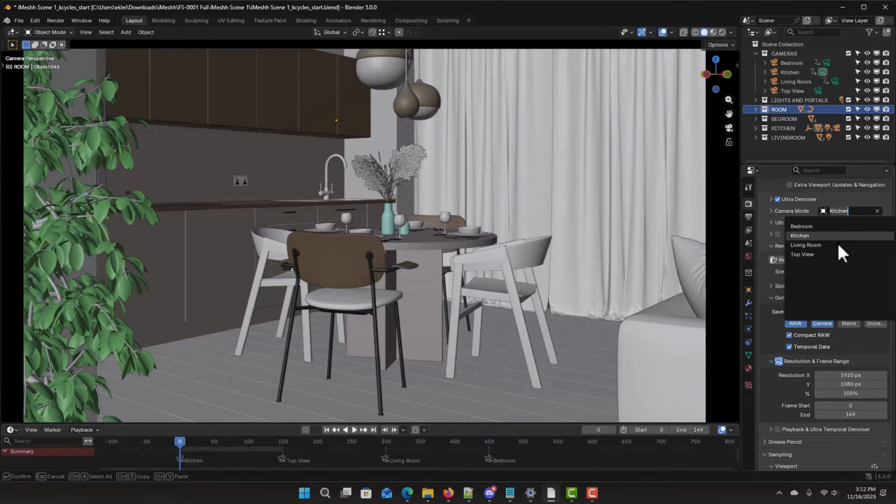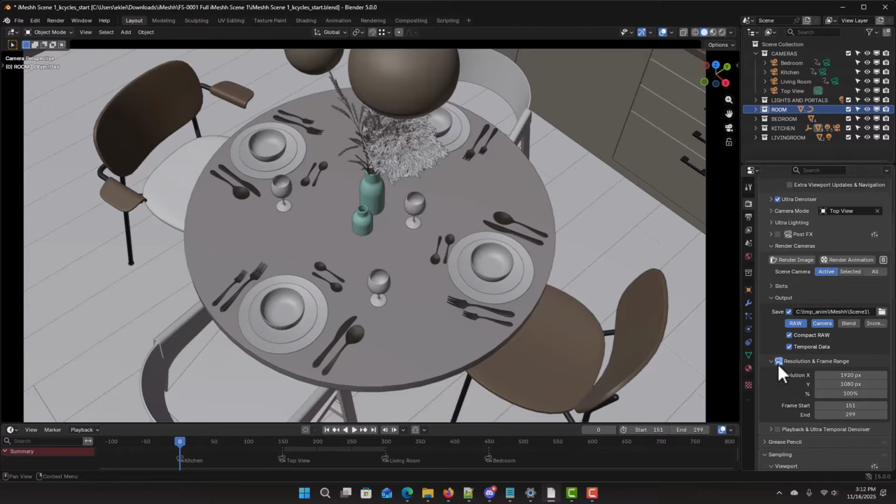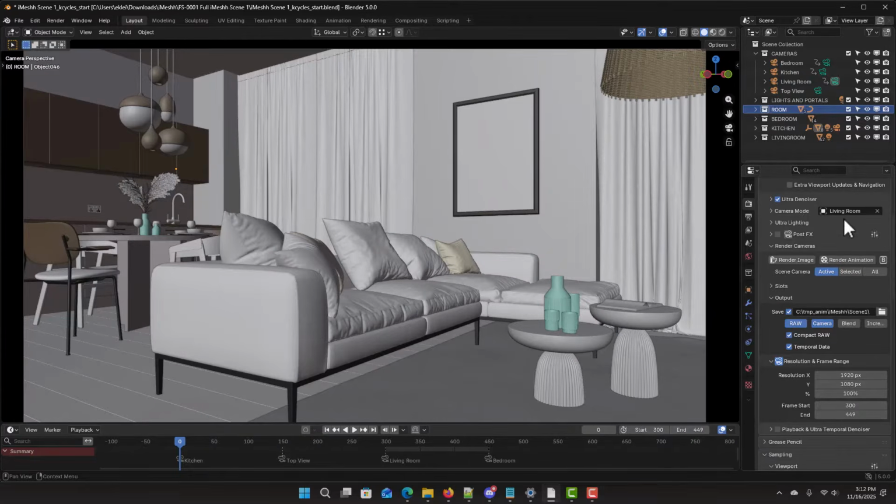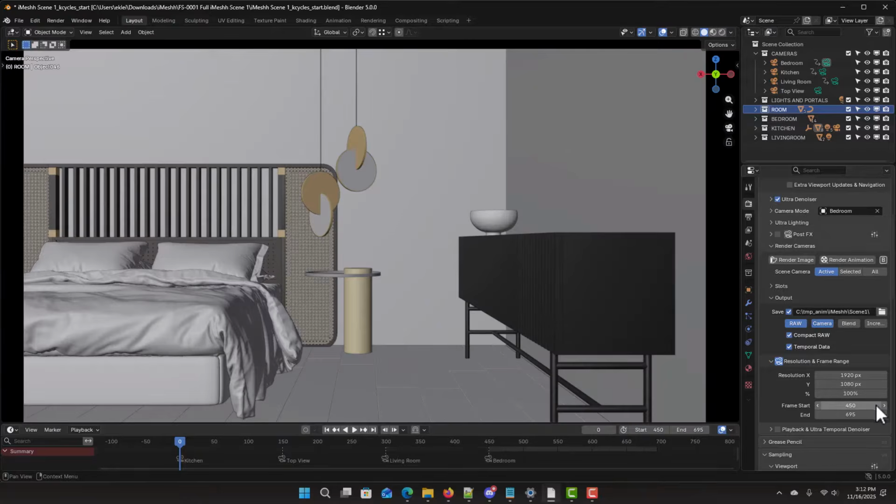Continue on with top view, and you see I've already set up the camera mode on. I set the frame range to 151 to 299. Continue on with living room, frame start and ending, and then lastly the bedroom, which has a range from 450 to 469. As long as you have the camera mode on, it'll automatically change the frame, and if you have changed the resolution, it can do that too.